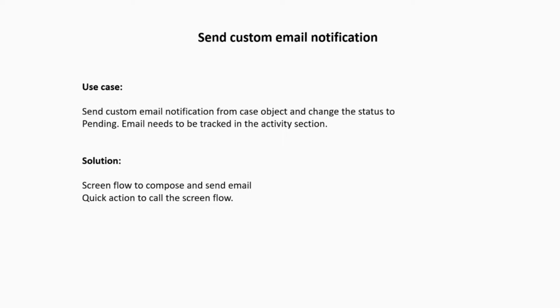So this is my use case here: sending a custom email notification from a case object. As soon as they complete the notification part, it has to change the status of the case from where they sent the email notification, and the email they are sending, so they are composing their own email, has to be tracked in the activity section of that record. So that's my use case.